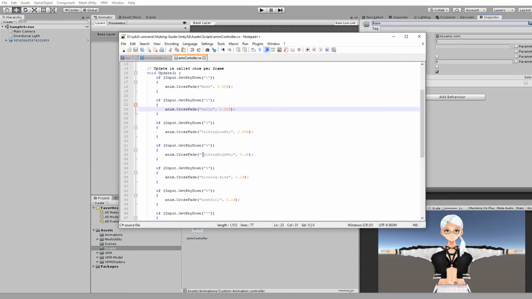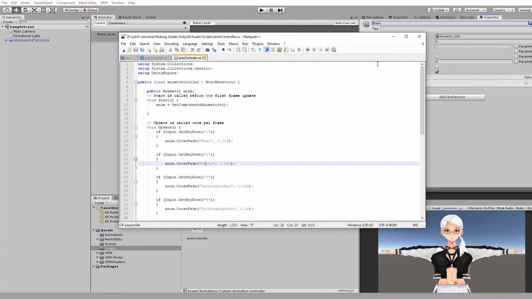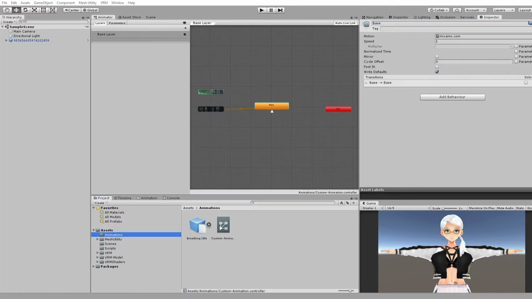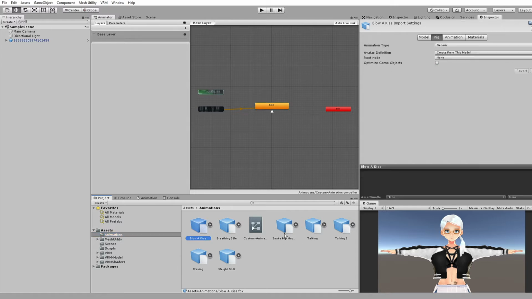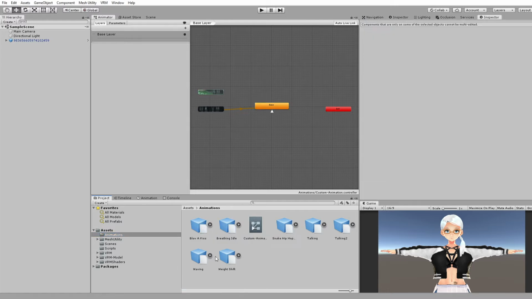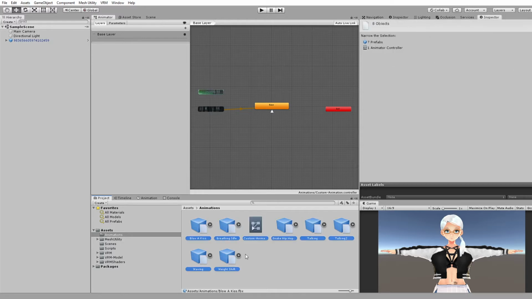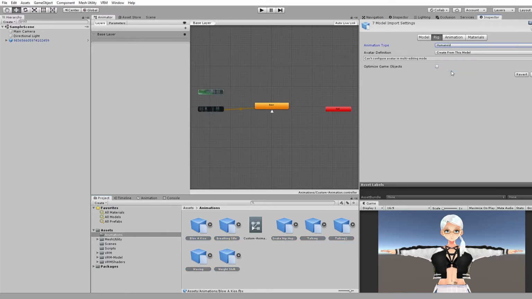So what we're going to do is, I've already downloaded some animations from Mixamo. So we're going to drag all these down here. Just go download some animations from Mixamo, and what we need to do is set all these animations up as humanoid, so we can select all this except for our custom animation, go up to animation type, go to humanoid and apply these settings. So all these will work with our character model.